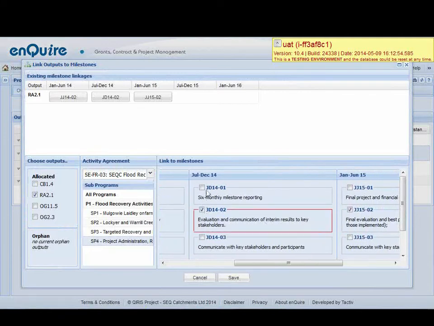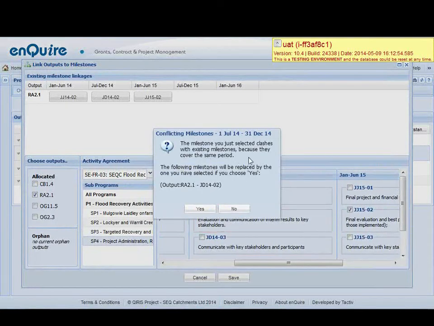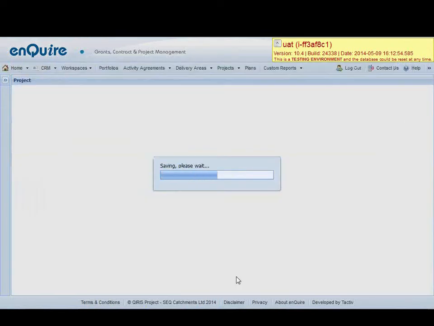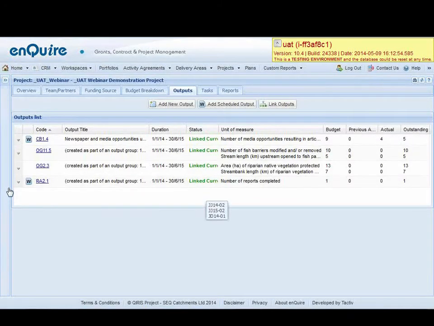And if I've selected that one in error, I can do that. I'll get a warning saying that you're about to change the linkage, RA 2.1 to this. I can do that. And here you'll see I've now updated that linkage to the output, to the milestone there. Again, they're still linked currently. It's just that one of those outputs are now linked to a new milestone.